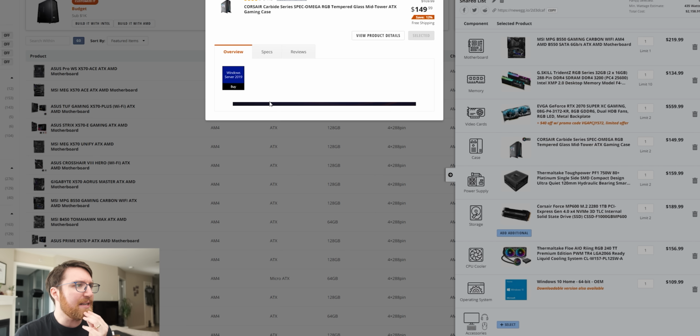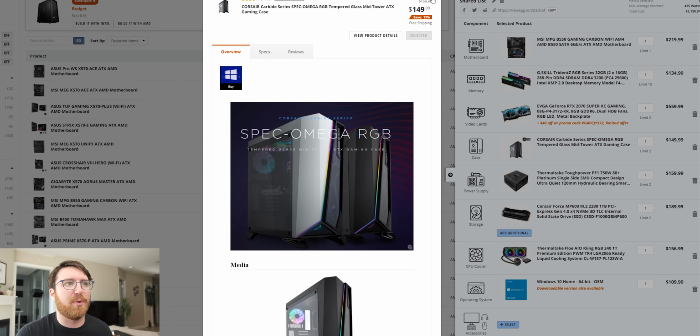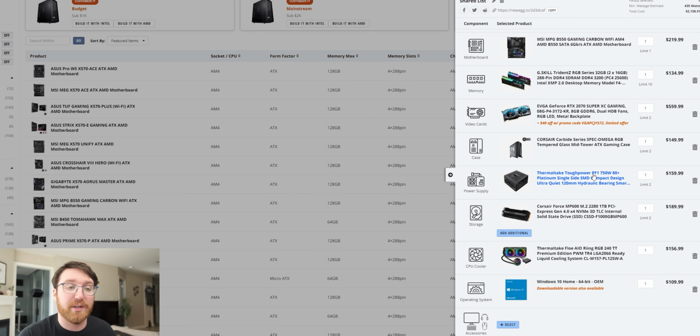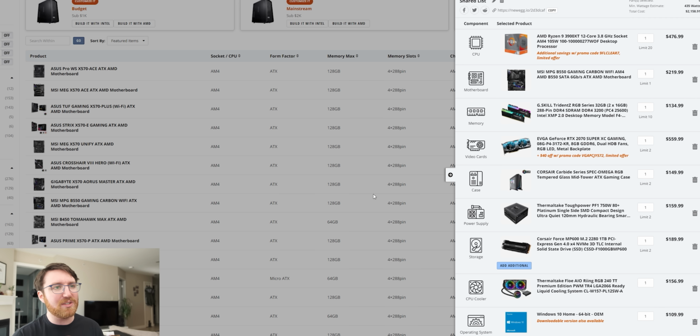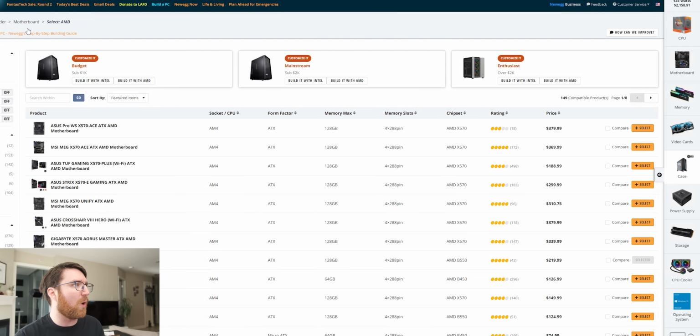And then it's a bit of an unusual case, but anyway, that's personal preference if you want that case or not. 700W, so it's a decent looking power supply, 1 terabyte SSD. And then yeah, the more expensive systems aren't looking as good as the cheaper ones.